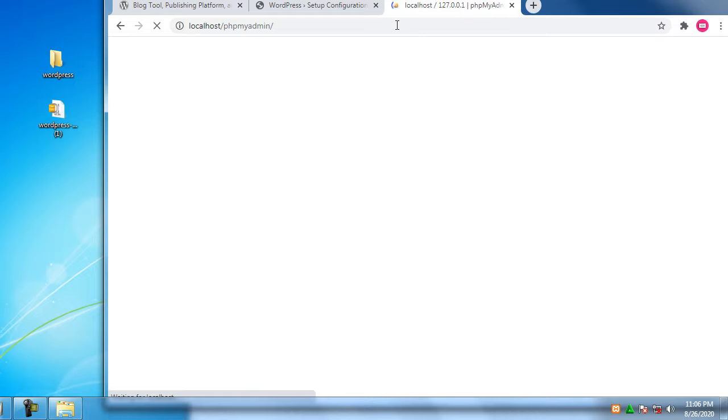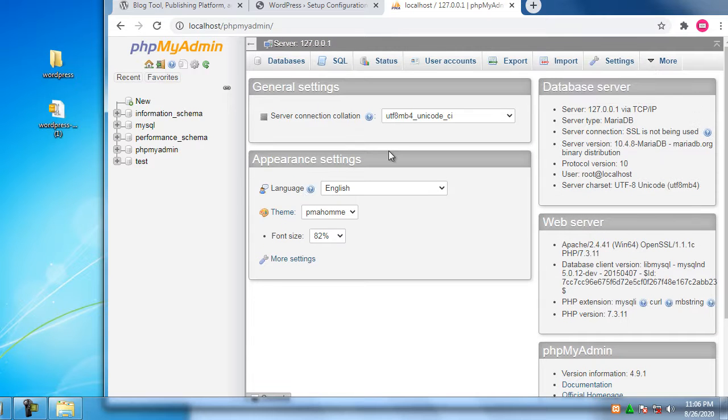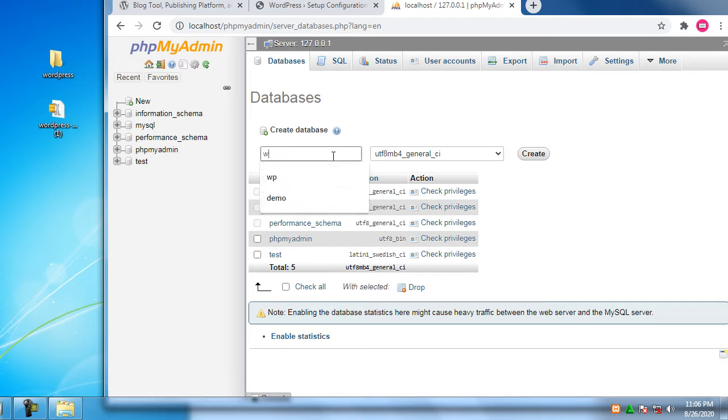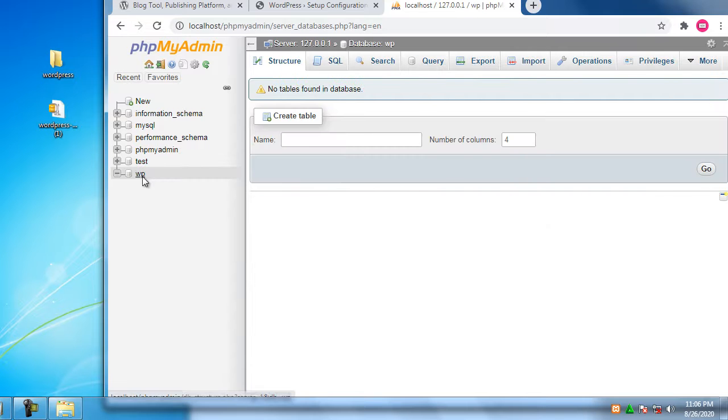There we will assign our database name. For example, I'm assigning the database name as WP. Just create this one. This database has been created successfully. Only in phpMyAdmin can we do that. So this is the path we need to enter in our local browser, and then you are able to create the database.